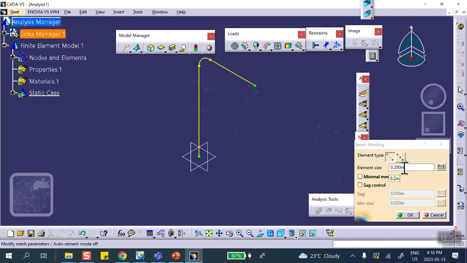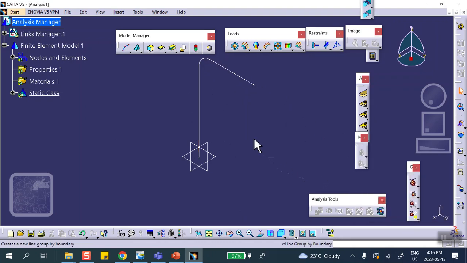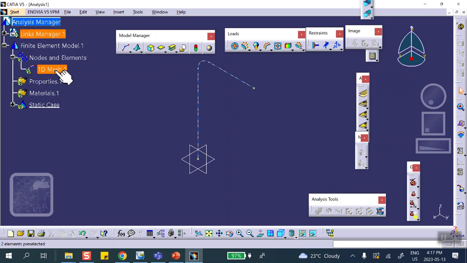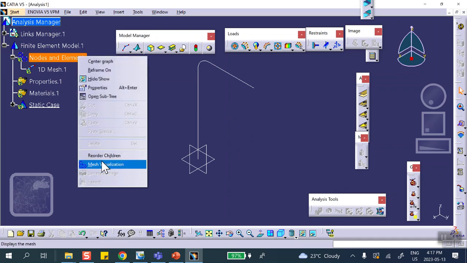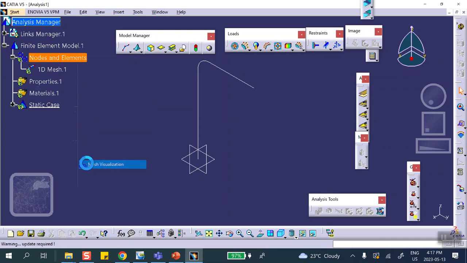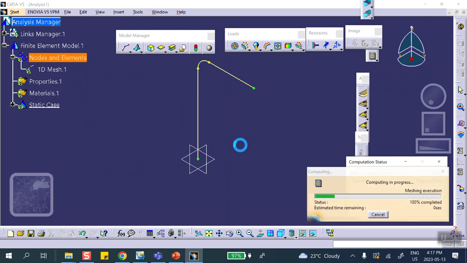Okay? And so I'll put down 0.2 here. 0.2 means that this whole thing was maybe around 5, so we talk about 20 elements or something like that. 30 elements along this edge. That's okay. I'll just leave it 0.1. Good. Now, if you want to see the mesh, it's the usual thing. Notice that the mesh has been created. But if you want to see it, right-click on the nodes and elements, mesh visualization, and just wait.